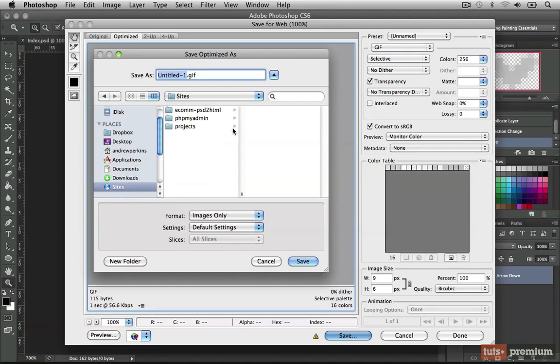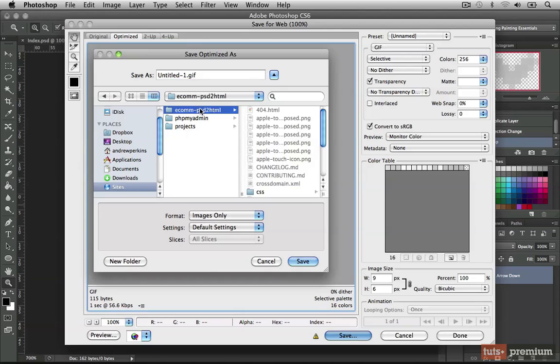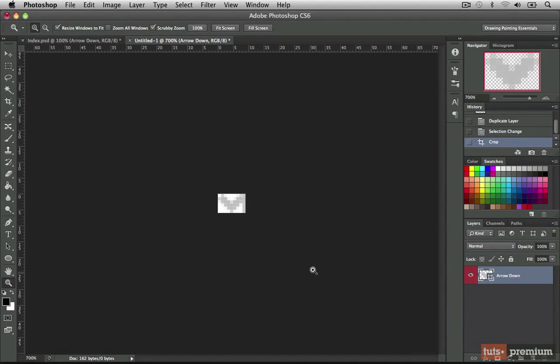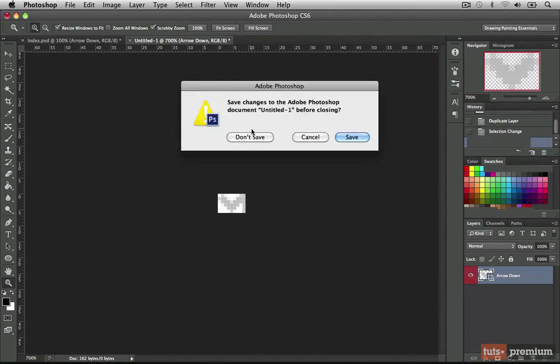So mine's under Sites, eCom PSD to HTML, and then inside of our image folder. And you can see that I've already saved the images out here. For this one, I just named it down-arrow.gif. So I've already saved it, so I'm just going to hit cancel, but you'll want to go ahead and save that into your image folder. And so you should be able to follow that same process for any of the other images that you may need to get from the PSD.